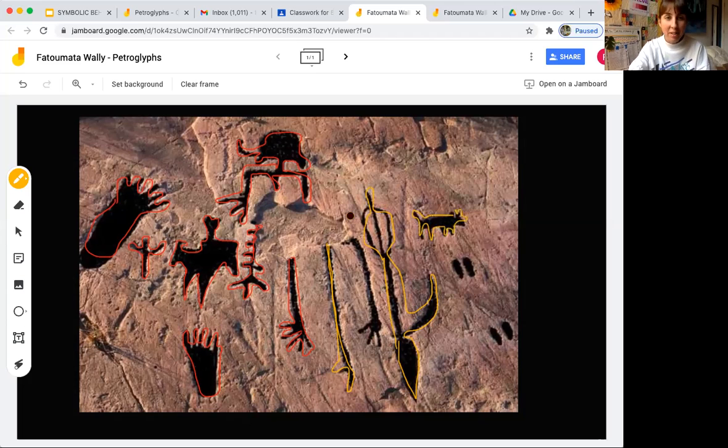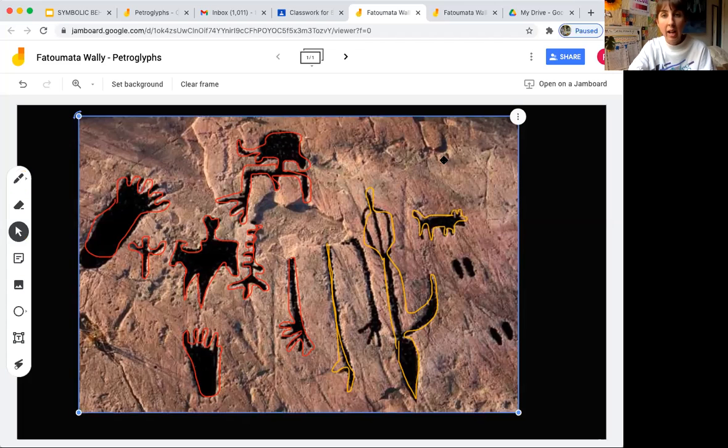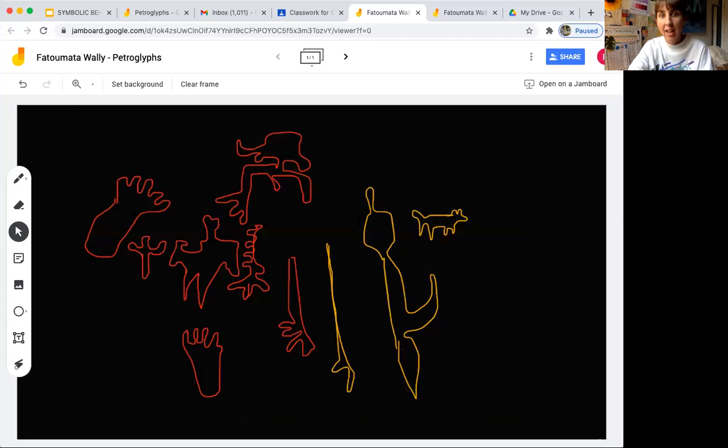Okay, so now that we're done with all that part, you're going to want to come over here to the select tool, click it, it's a little arrow, and then we click on that image, okay? Then you come over here to these three little dots, click there, hit delete. And now we have just the trace marks of those petroglyphs. And as you can see, it looks like pretty cool abstract art.